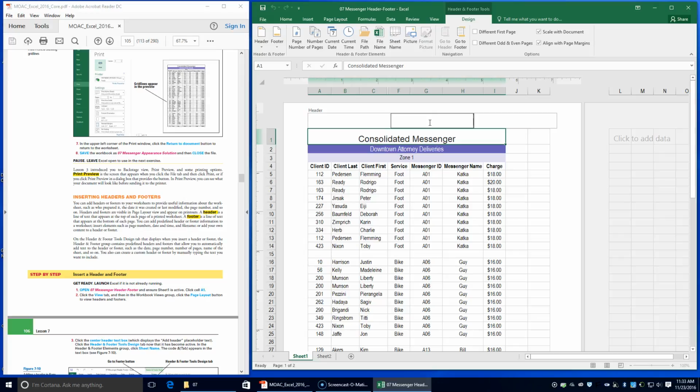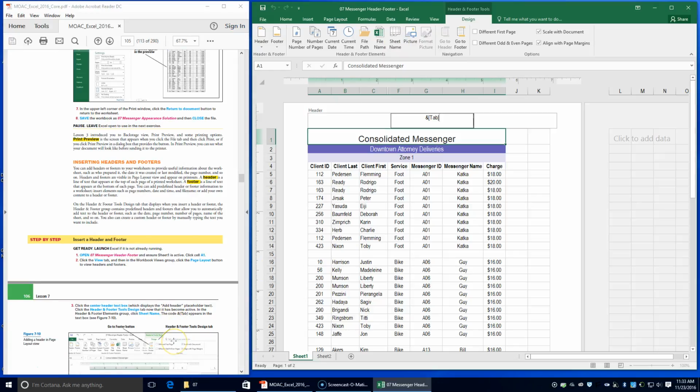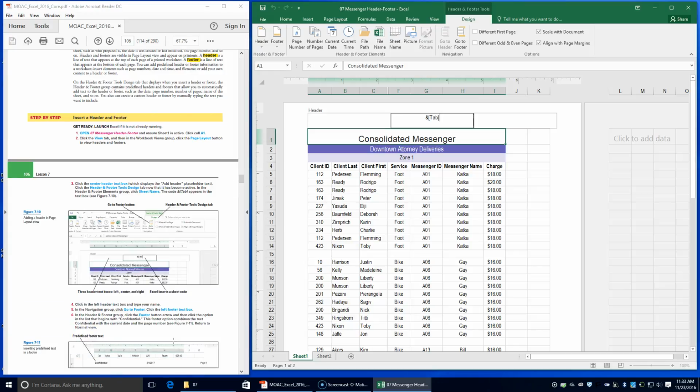And in the header, footer, elements, let's see. So next it says to click the Header Footer Design Tools tab. And in the Header Footer Elements group, we're going to click Sheet Name. Okay. The code and tab appears in the text box. It says to click in the left header text box, which is right here, and you're going to type your name.